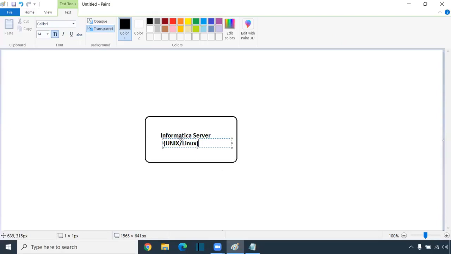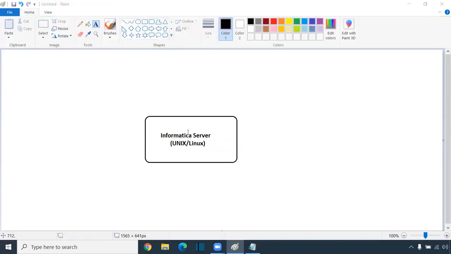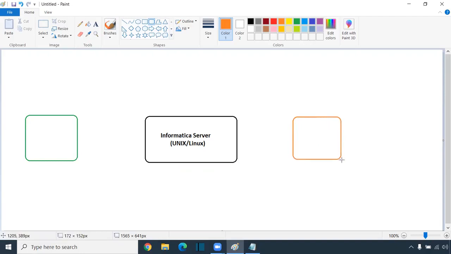So what is the server? Server is the main one. Server will do the main part. Informatica server is the main one. Here on the left-hand side, we have the source. Informatica will read the data from source, and it will write the data into target. So this is a data integration tool. It will integrate the data from the source to target.